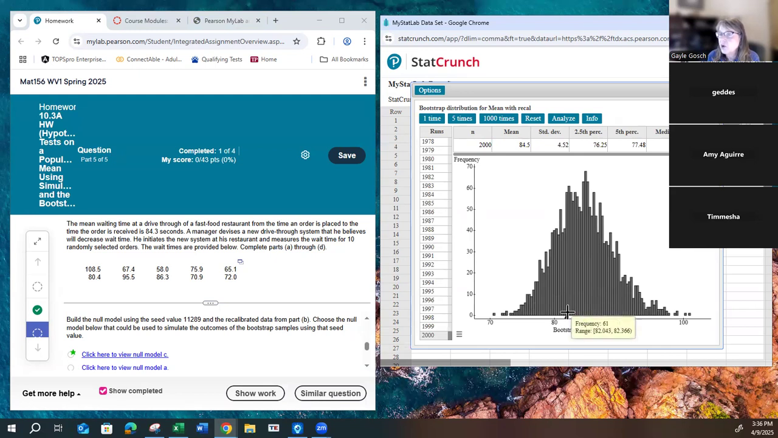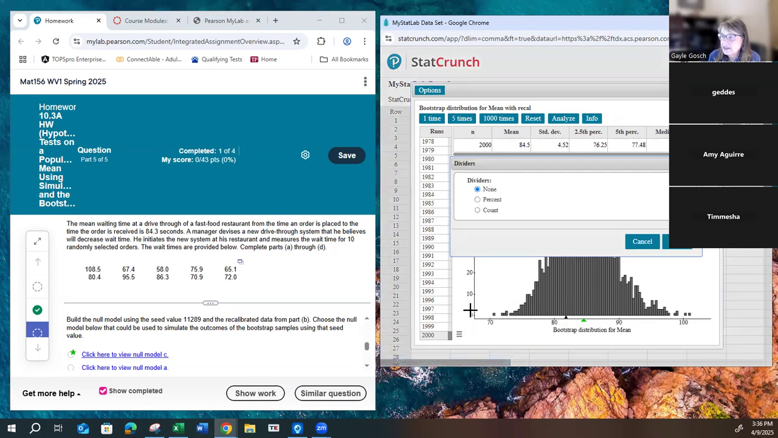And we want to know, for this new method that he came up with, where does that mean time fall in this histogram? So I'm going to go down to the 3 bars here because I want to analyze. I'm going to click dividers, and again I want percent. So I'm going to hit OK.